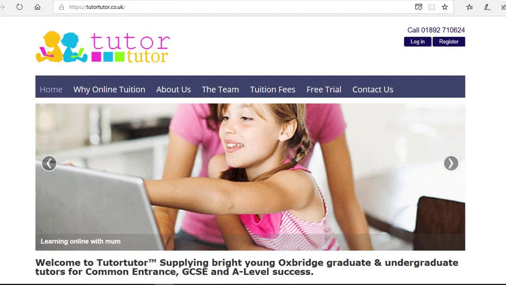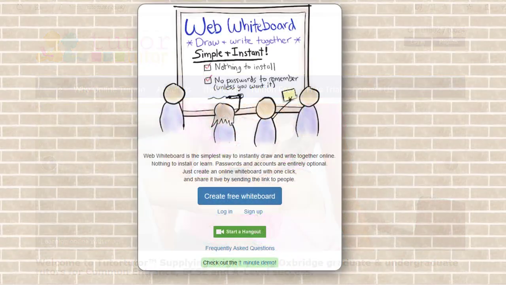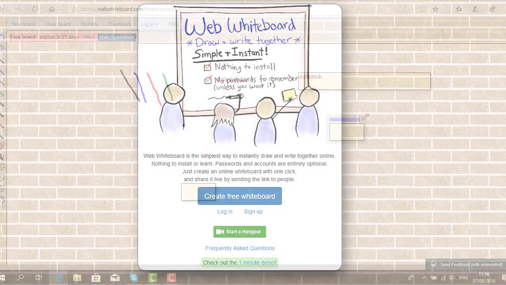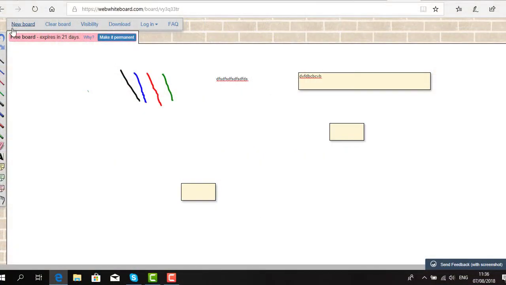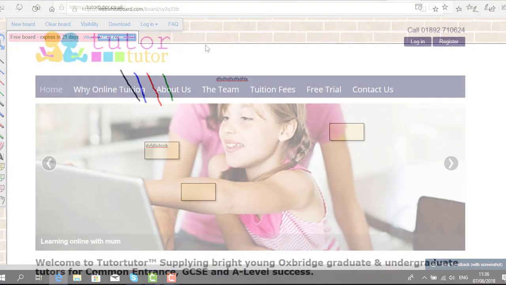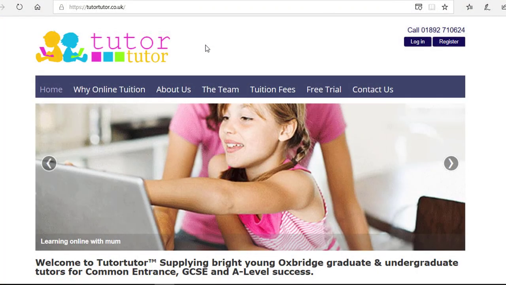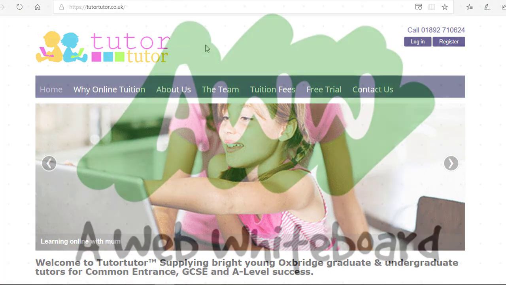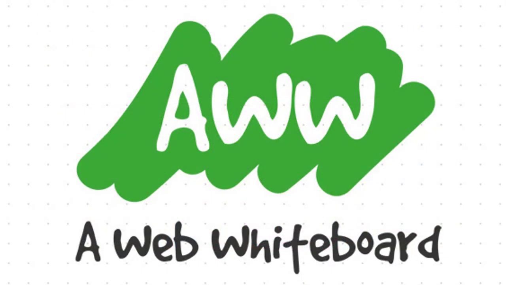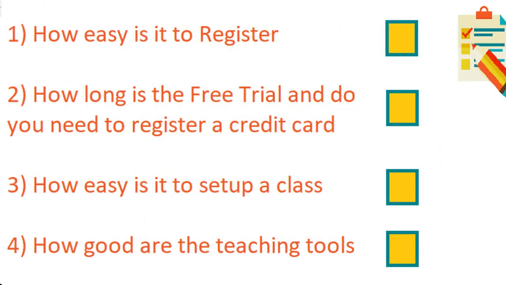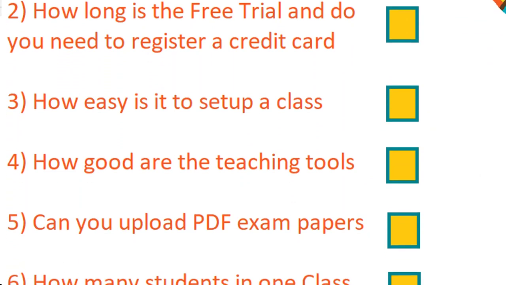So last time I reviewed the web whiteboard, which, as we found, had certain limitations as a board, but on the other hand was completely free. Today we're going to look at another free online classroom or online whiteboard, and its name is AWWAPP. So let's go and have a look at it now and see how it stacks up against my 7 criteria for a great online classroom.